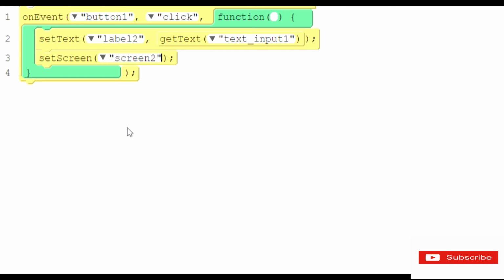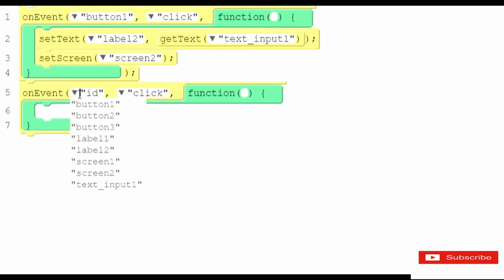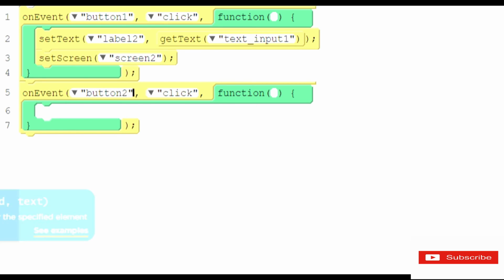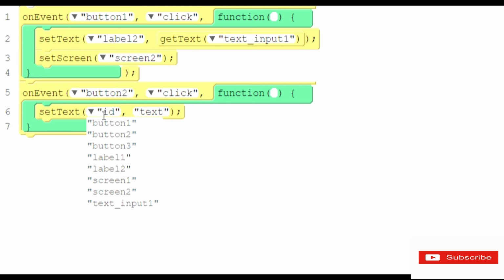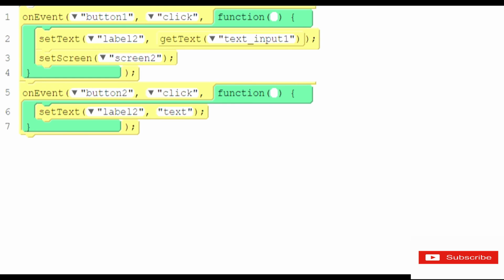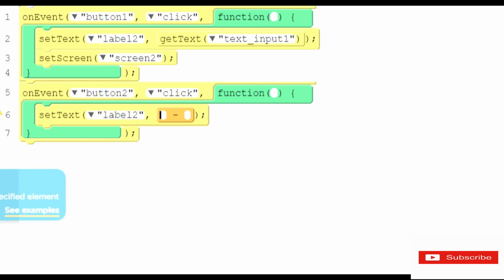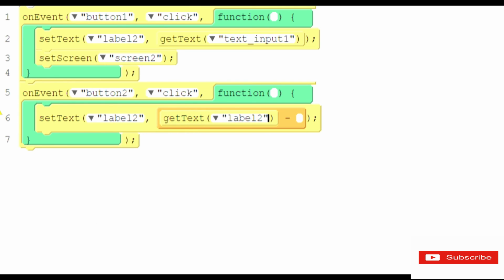Now what about subtracting? If they click on our button petrol, we will have to minus the amount. We will take minus 250 for petrol. So when button 2 is clicked, set text of label 2 to the amount which is minus. So set text to get text of label 2, means we'll get the text of what's over here, minus 250.